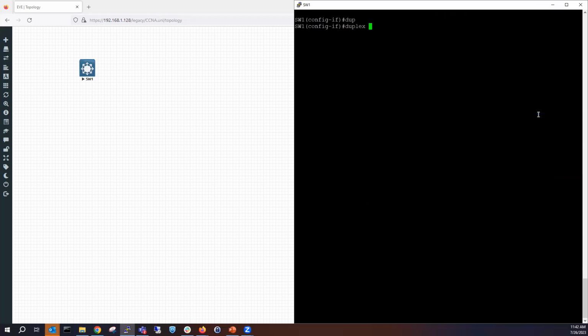Let's type duplex, and see what options we have. We have auto, full, and half. Auto means, of course, we enable it to automatically configure duplex. Full is exactly what it says. We're forcing this interface to run in full duplex. We're statically setting it. And half, same thing. We're statically setting this interface to run in half duplex.